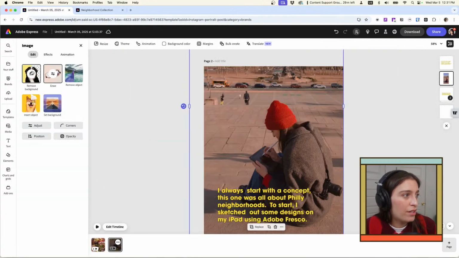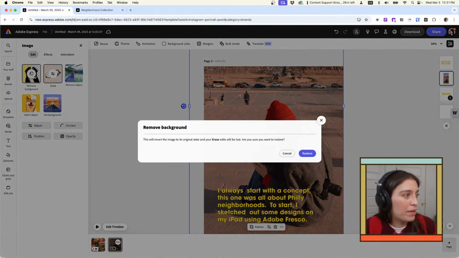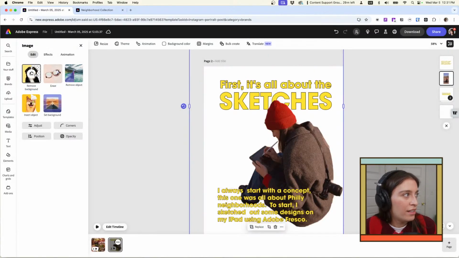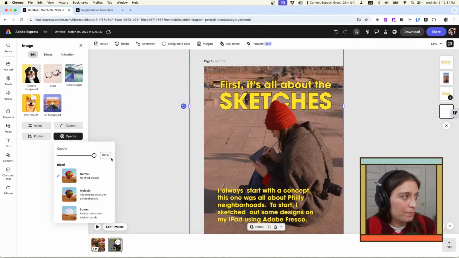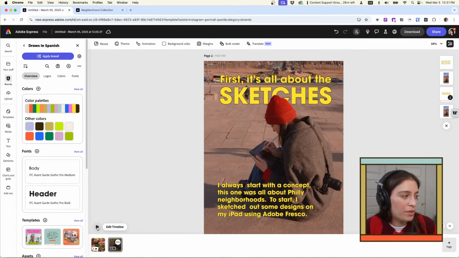So there we go. I'm going to remove the background again. Okay, I'm going to restore the opacity of this one. All right, so that's what we have here. I love it. I find it so cute. Let's keep on going. Add another page.